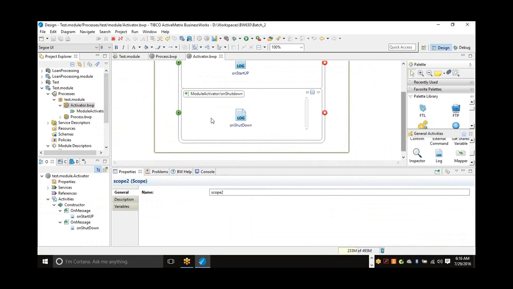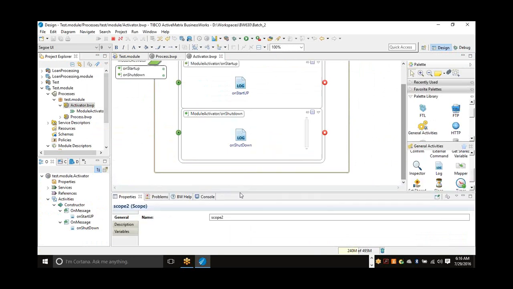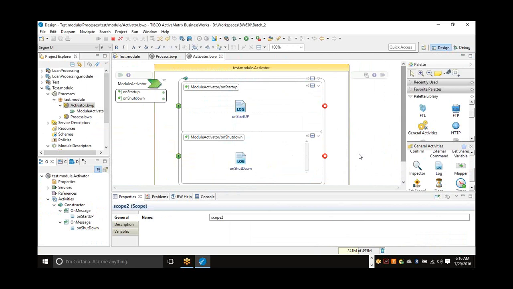So that is the problem we have with TIBCO Studio. This is a known issue. So this is how on startup and on shutdown are going to work. Is that clear? Yes. Okay, perfect.